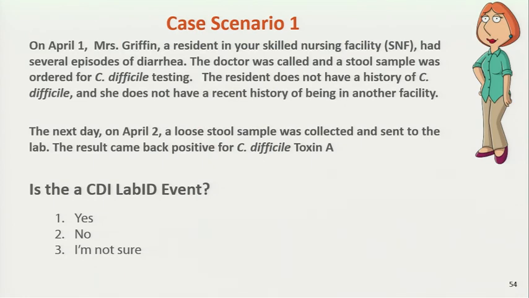On April 1st, Mrs. Griffin, a resident in your skilled nursing facility, had several episodes of diarrhea. The doctor was called and a stool sample was ordered for C. difficile testing. The resident does not have a history of C. difficile, and she does not have a recent history of being in another facility. The next day, on April 2nd, a loose stool sample was collected and sent to the lab. The results came back positive for C. difficile toxin A. Is this a LabID event? So click your clicker. 1 will be yes, 2 is no, 3, I'm not sure.